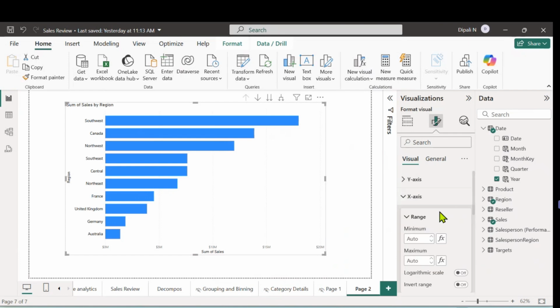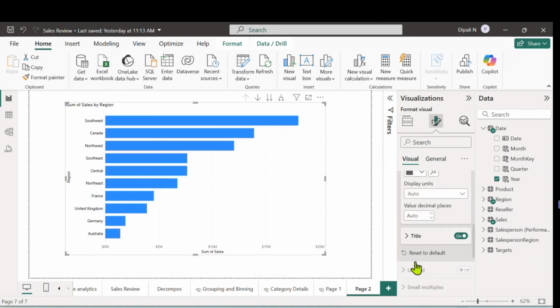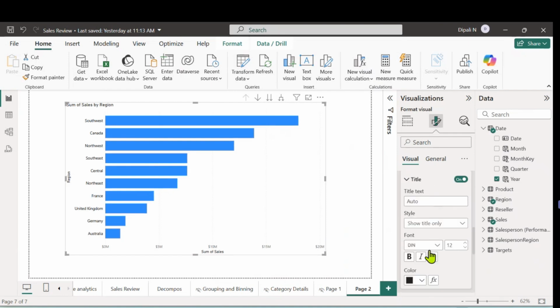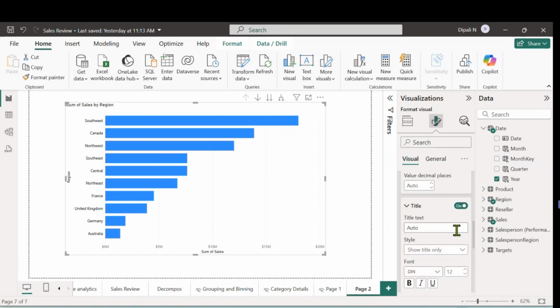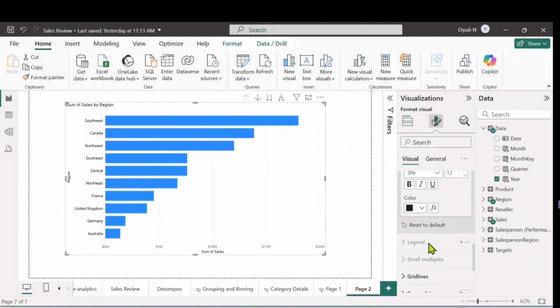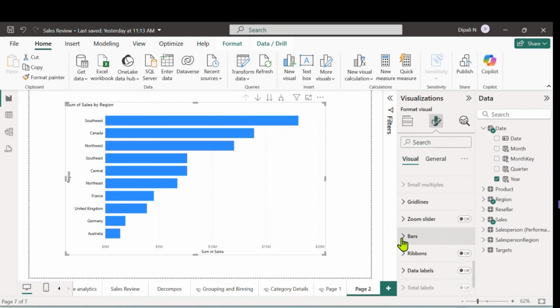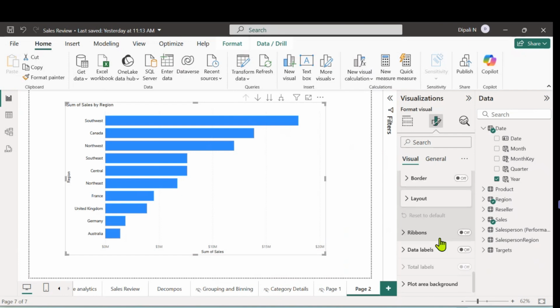Even if I go for my x-axis over here, right, even in the values, if I want to increase the font, I can do that, right? And you can even go for the title, so you can just change the font and all those stuff. And if you want to just go for the default, so you will get the option reset to default. There are some grid lines. If you want to change the color of bar, you can do that. You can change the transparency over here.